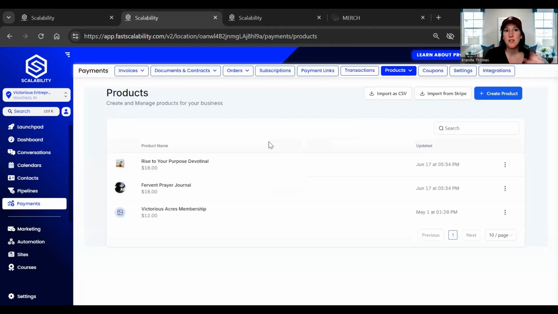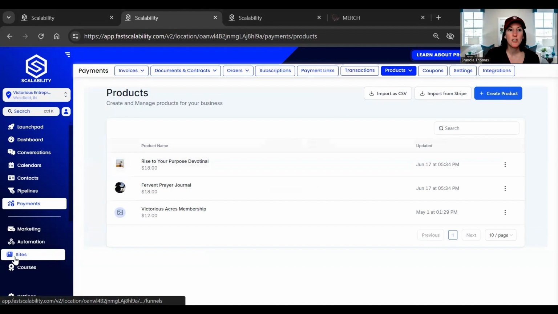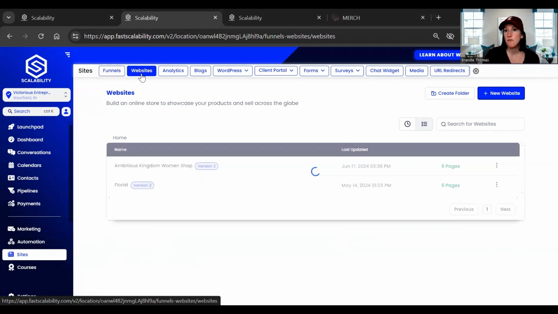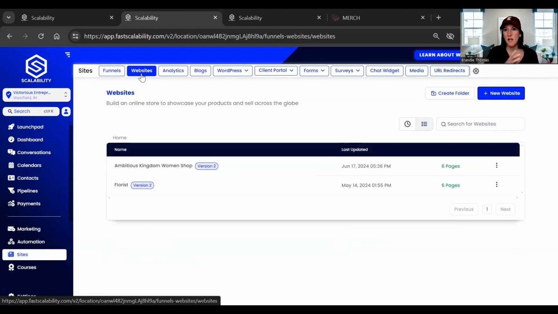Okay, so now that your products are created, you can come over here to your site. When you click on sites, you have your funnels and your websites. Most of the time, you're probably going to have this on a website. A funnel is more like your landing page, and a website is what you think of as a website.